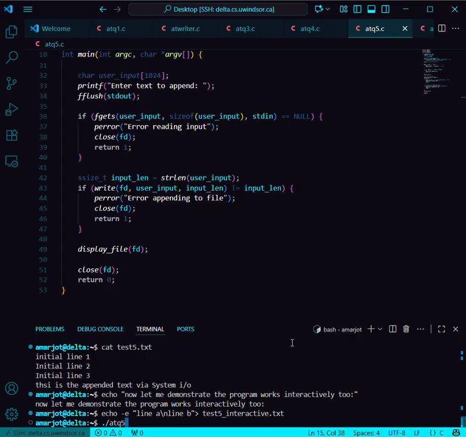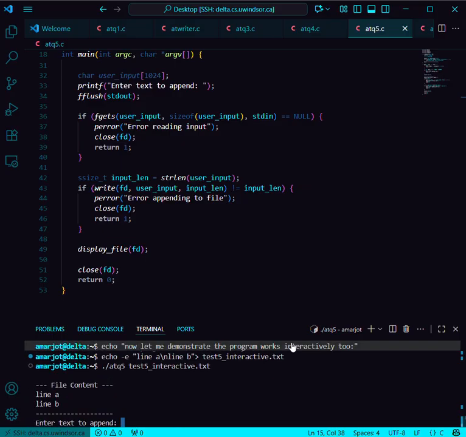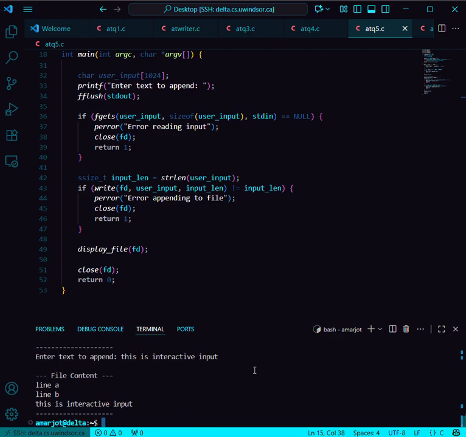This video is gonna be so long, so I'm gonna break it into two parts. Okay. When the program waits for input, type, this is interactive input, then press enter. Okay. This is interactive input. You can see the program works the same in interactive mode. It displays the file, waits for user input, appends it, and shows the updated content.